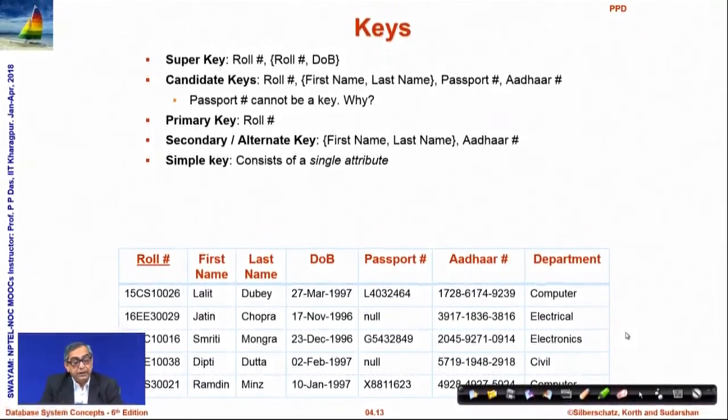A key is said to be simple if it consists of a single attribute. So, roll number is a simple key, Aadhaar number is a simple key if it were taken to be primary, but first name last name pair, if we take that to be a primary, that will not be considered a simple key, because it has more than one attribute.